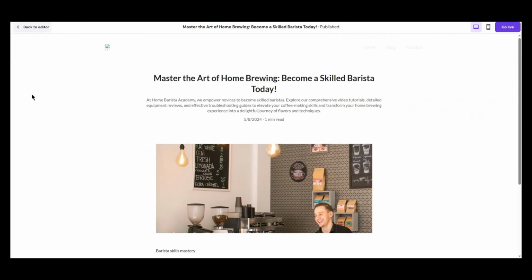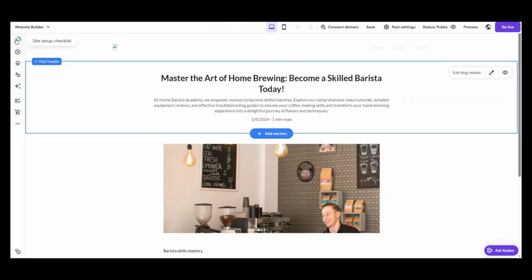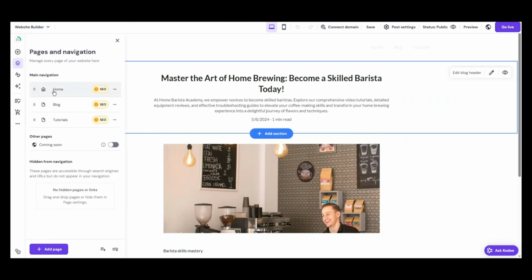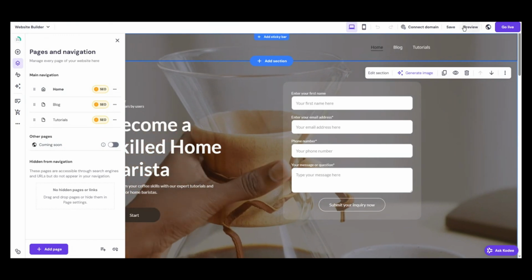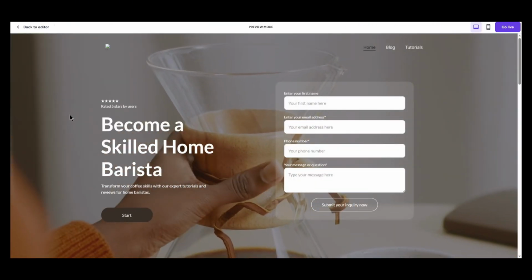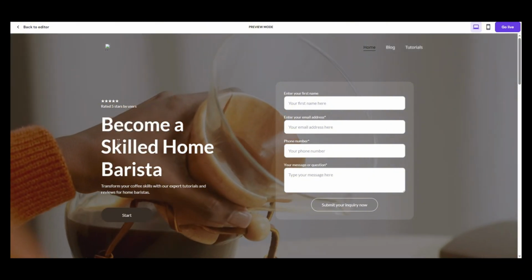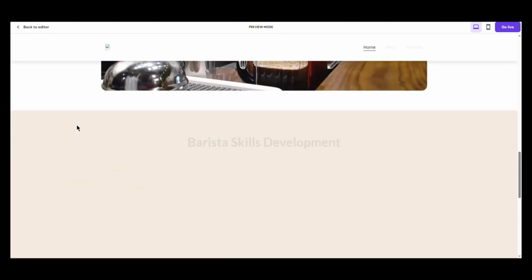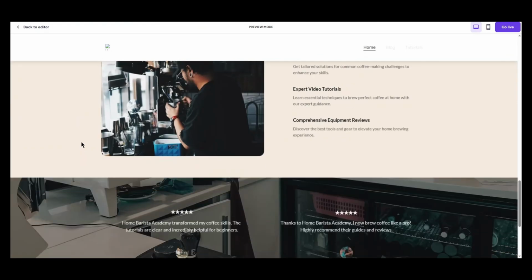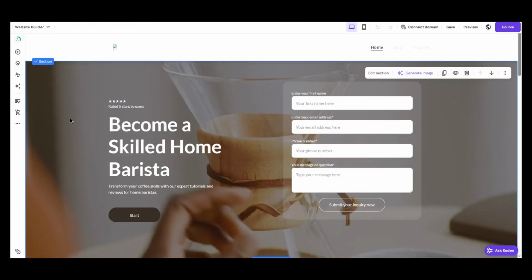So I'm going to go back to editor, click on pages and navigation, click on home. This is what it would look like here. So you would have it set up again. You could also change this background video if you'd like, so it's basically very, very easy to customize something like this with this type of drag and drop builder.